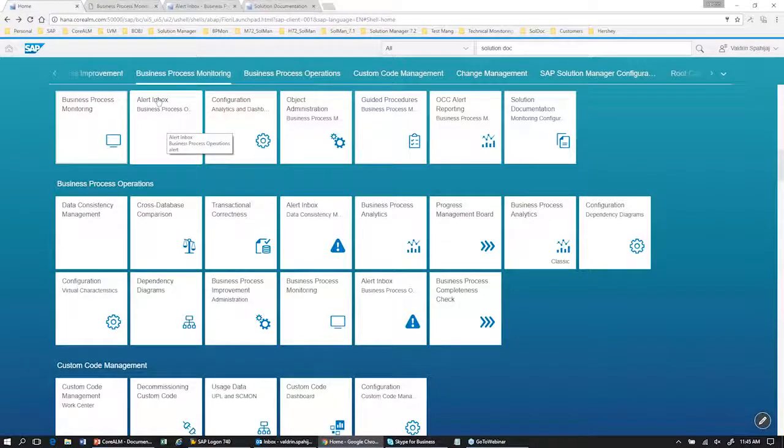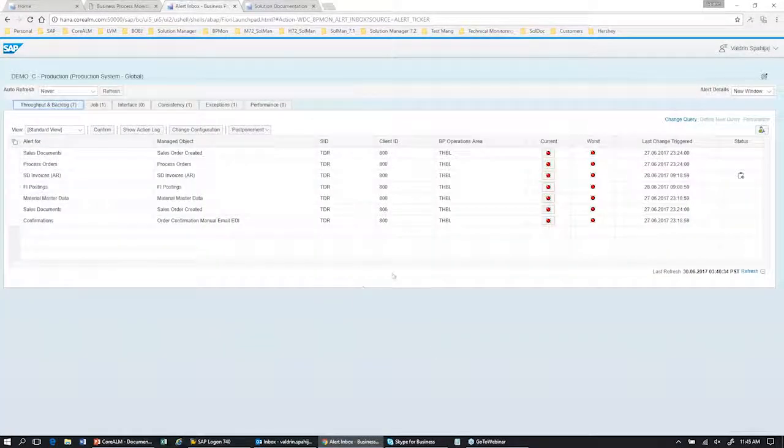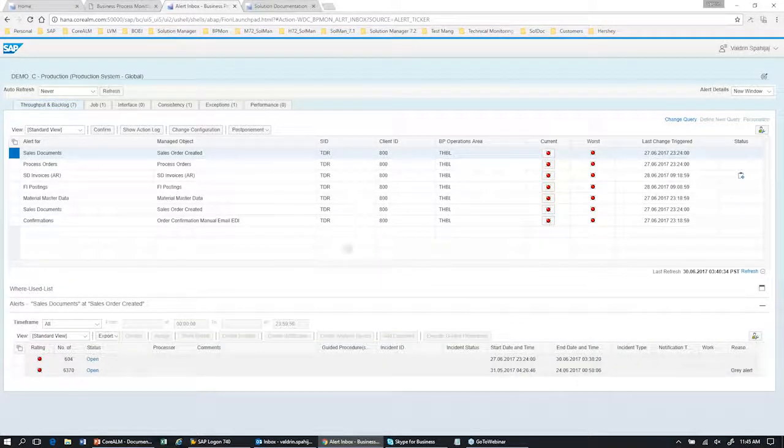Okay, so now I'm going to jump into the alert inbox. There are a couple of ways to jump into the alert inbox. You can go directly from here. You can also go back to the home page, where there's an alert inbox tile that you can click on to take you directly there. When I go to my alert inbox, it's divided depending on what type of KPIs you have. If it's throughput and backlog, all of my KPIs are filtered on here. If it's a job, interface, consistency issues between systems, exceptions, or performance, all of those metrics are divided within this one screen.